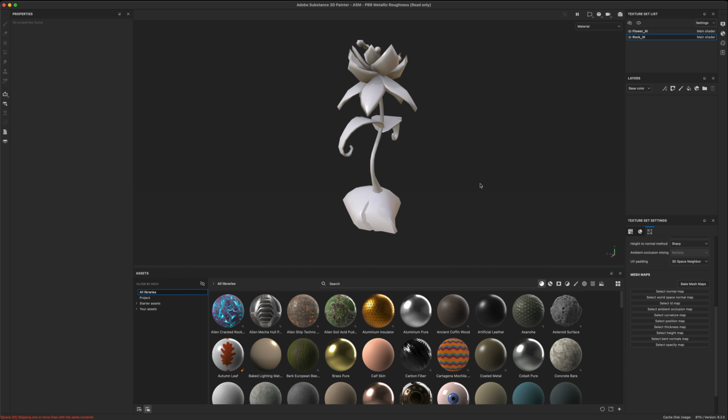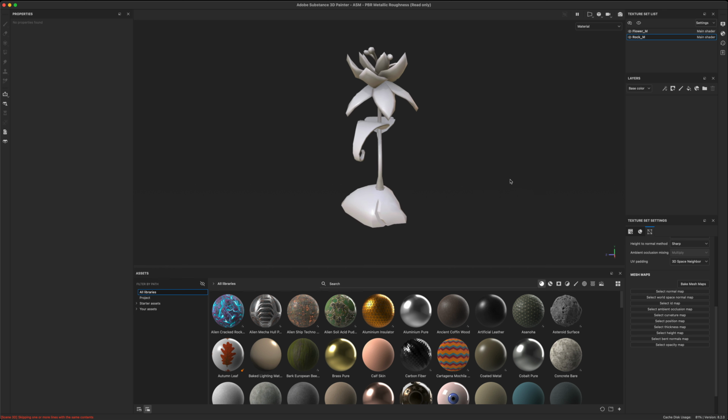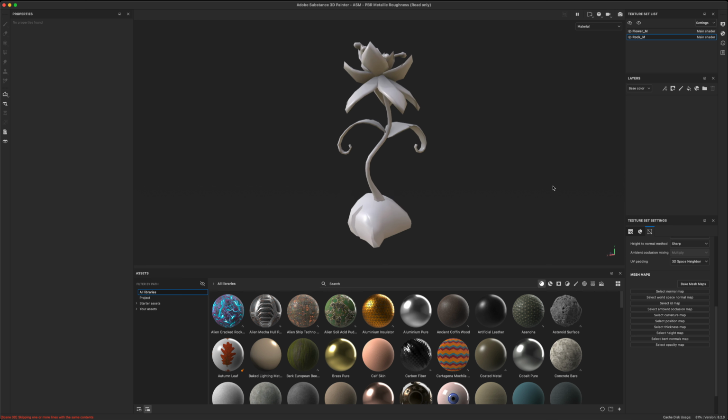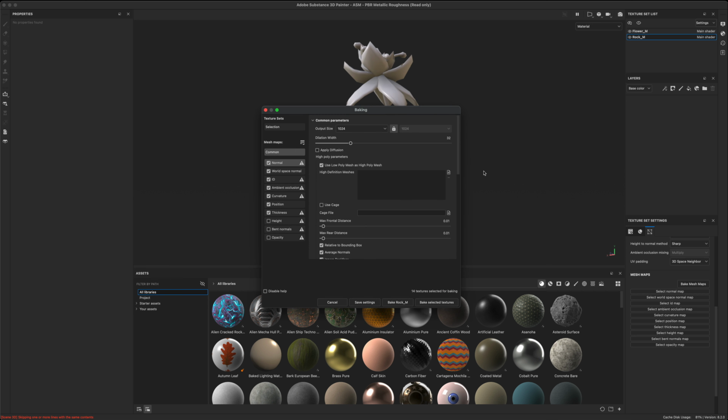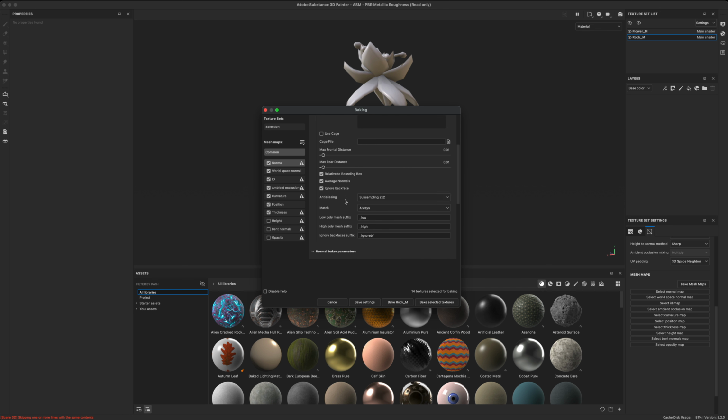All right, so next let's go ahead and start painting our guy. So the very first step would definitely be going to baking. And I'm going to set my output size to 1K. I'm going to check use low poly mesh as high poly. And the only other thing I'm going to do is set my anti-aliasing to 2x2 and do a bake.